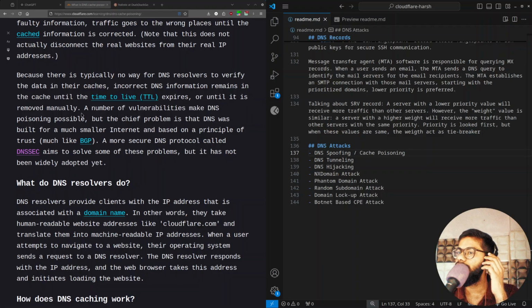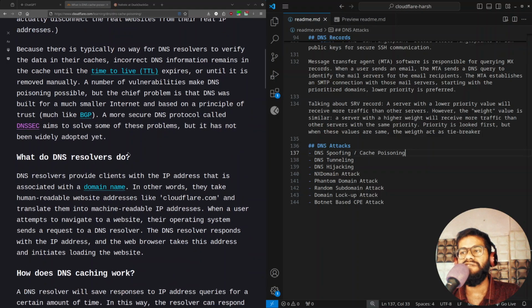A number of vulnerabilities make DNS poisoning possible, but the chief problem is that DNS was built for a much smaller internet based on a principle of trust, much like BGP. And we have already read an article about how Pakistan broke YouTube with BGP. So a more secure DNS protocol called DNSSEC aimed to solve some of these issues but has not been widely adopted yet.